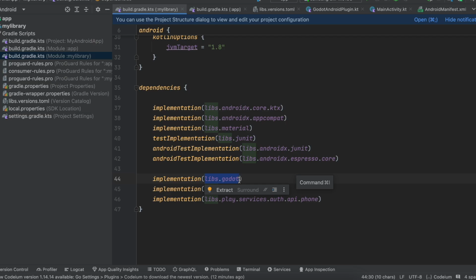That's why the actual library name as well as the version has been written inside the libs.versions.toml, which I will show you shortly. And for this SMS user consent API, we have to add two dependencies. One is play services auth and the second one is play services auth API phone. So make sure you just add this bit of code.